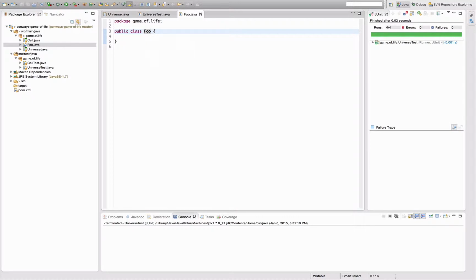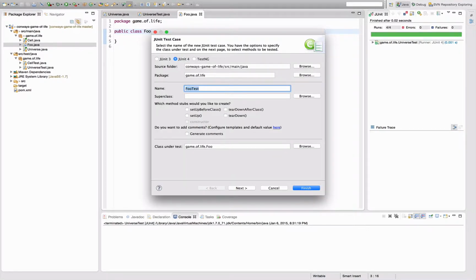Let me try that out. Control U will generate a test case, use JUnit 4, source main Java. This is the wrong one, source test Java. So this didn't work. Maybe you can configure that. Maybe I'll try that out, but I guess offline. Foo test, the name was automatically generated. Class under test is foo.